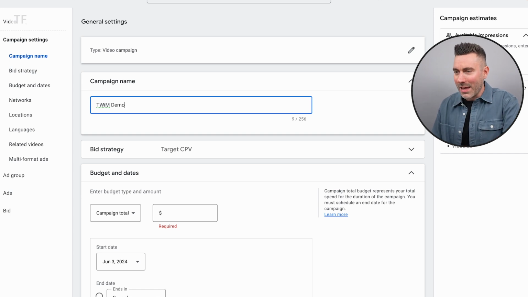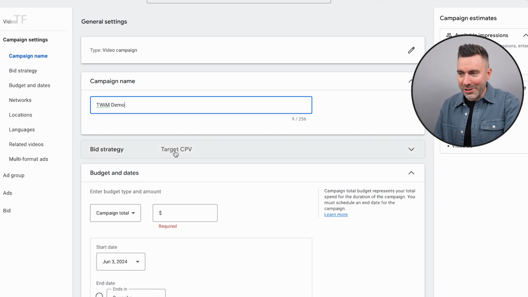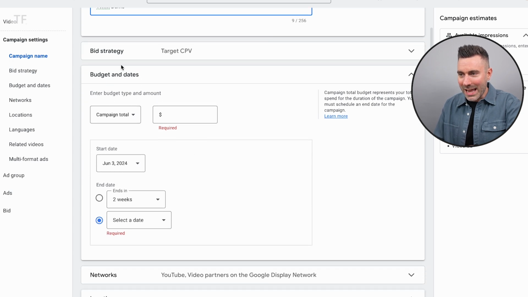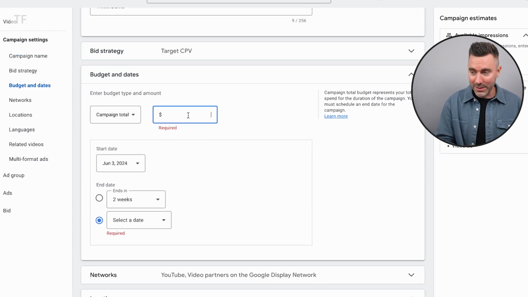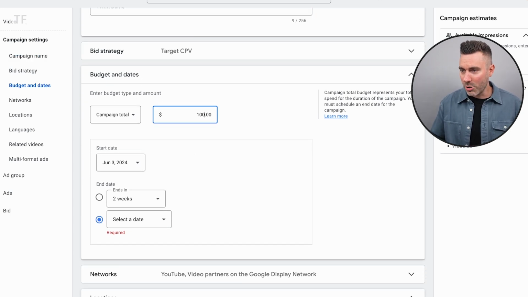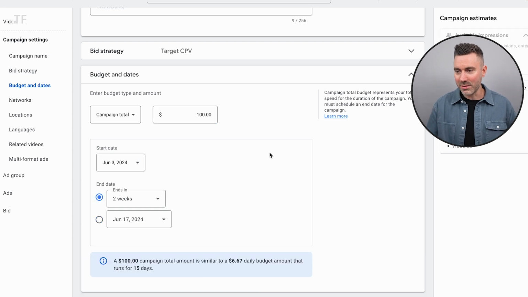And I want to point out to you that it's going to leave the bid strategy right here at a target CPV. That stands for a target cost per view. You're only going to pay for views. At some point, we're going to have to define how much we're willing to pay to get a view, but that's at the very end. And then it wants to know budget and dates. I like to do, or I'm going to recommend you would consider $100 over the next 2 weeks, hypothetically. So it's going to spend about $6.67 a day for the next roughly 15 days, $100, super duper.